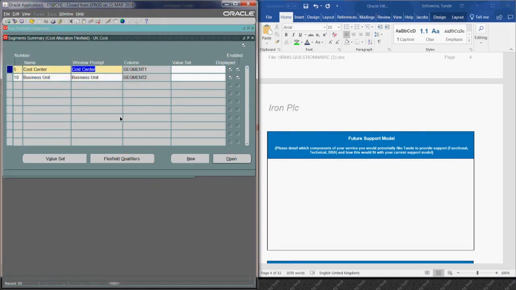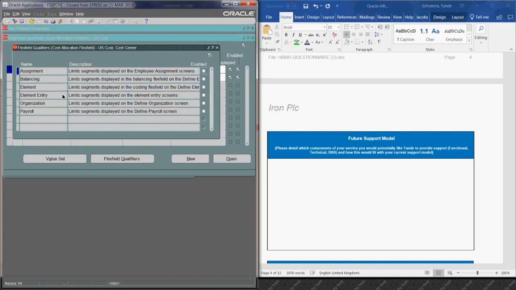So once you save this for the cost center, I think you need to do flex field qualifier. So that means what you're saying is I want my cost, because there are some 6 to 7 places where cost allocation displays. It displays in the assignment, in balancing, in elements and element entry, in organization, and also in payroll. I will show you where it displays. So the best thing is once you do that, just click this. If you don't click it, it will not display.